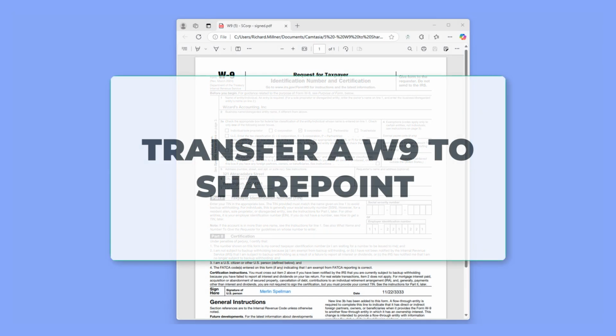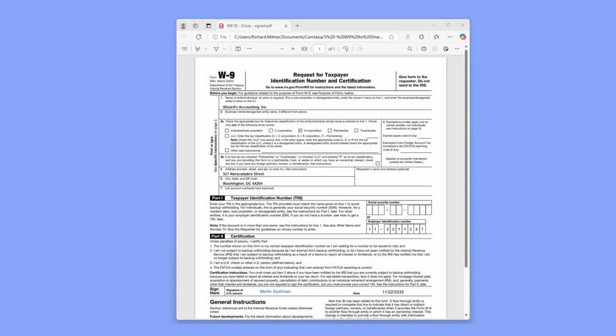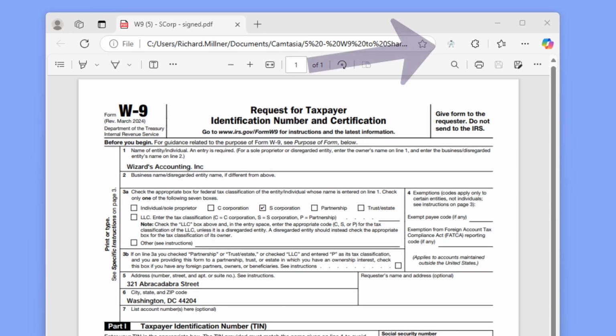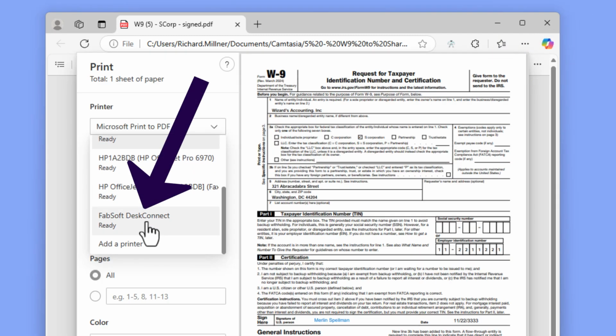This demonstration will show you how to transfer an important document, specifically a W-9, to SharePoint using DeskConnect's desktop automation driver. Starting off in the document, click on the DeskConnect browser extension to create a new workflow. You can select the printer option and choose the FabSoft printer.